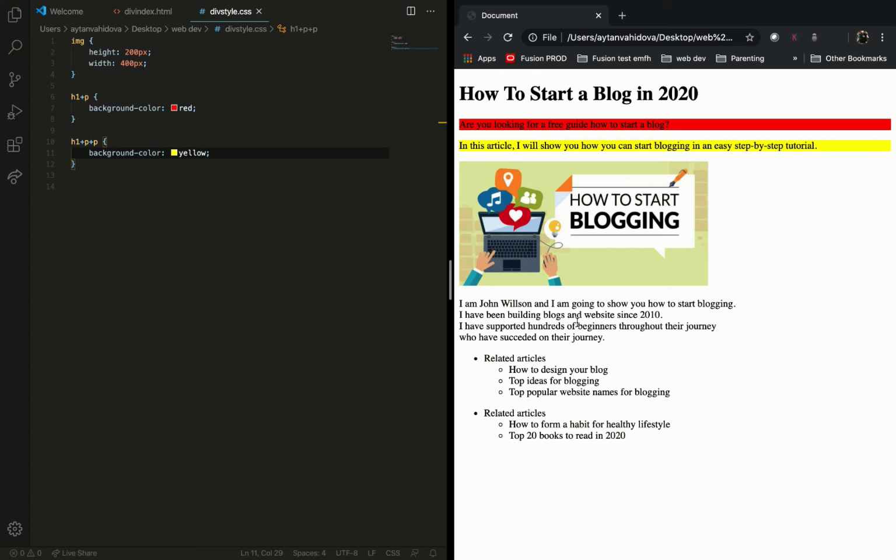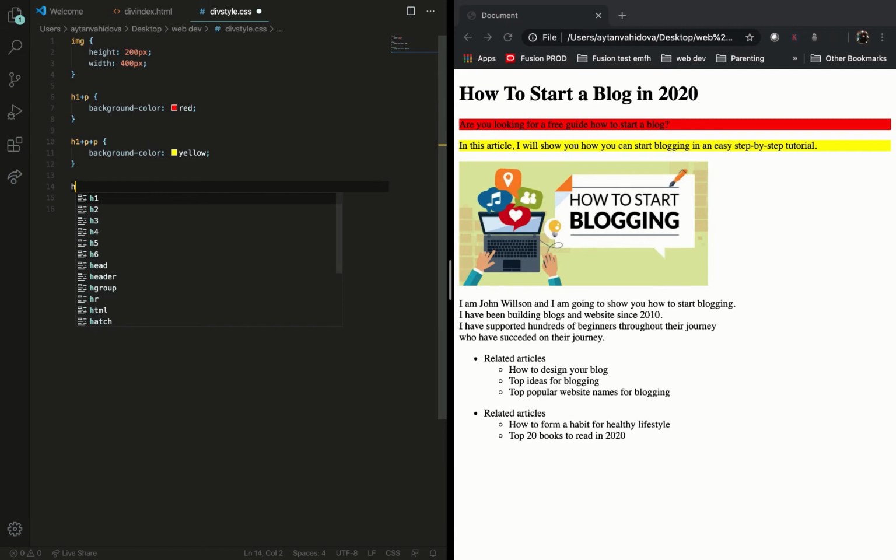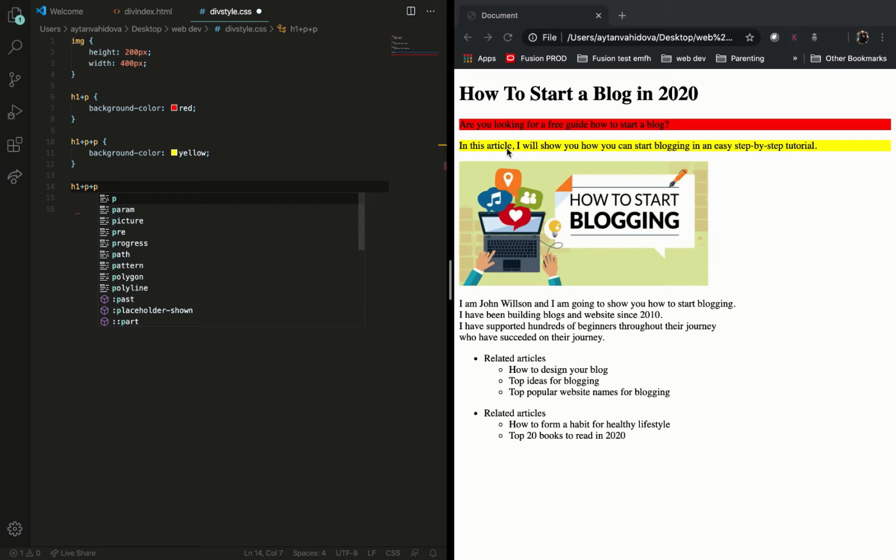You can ask a question: what if I want to target the paragraph which comes after an image tag? This is how we are going to do it. We'll write H1 plus P, which is our first paragraph, then plus P, which is our second paragraph. The next element which comes right after the P tag is our image tag. So we'll select the image with the adjacent sibling sign, and then the paragraph which comes right after the image element.